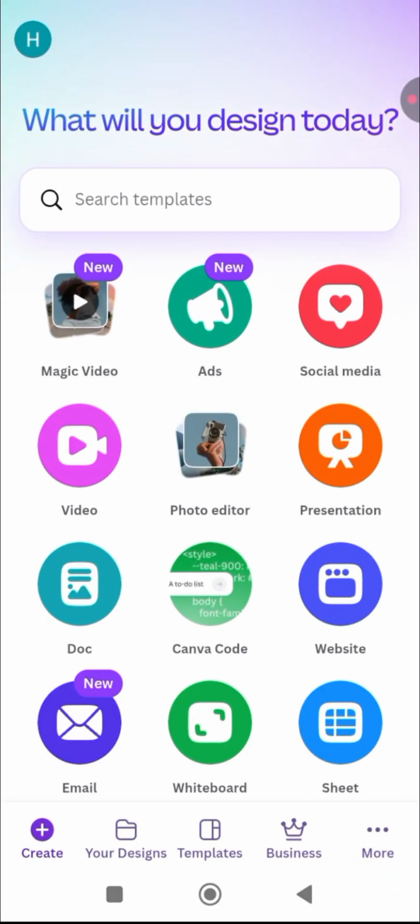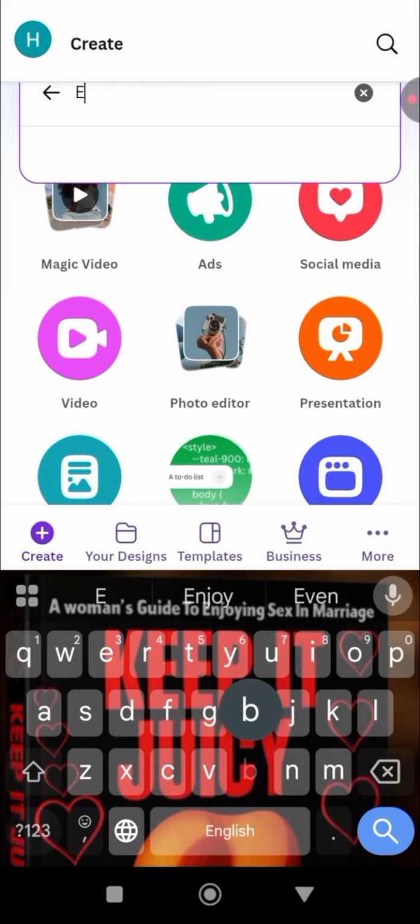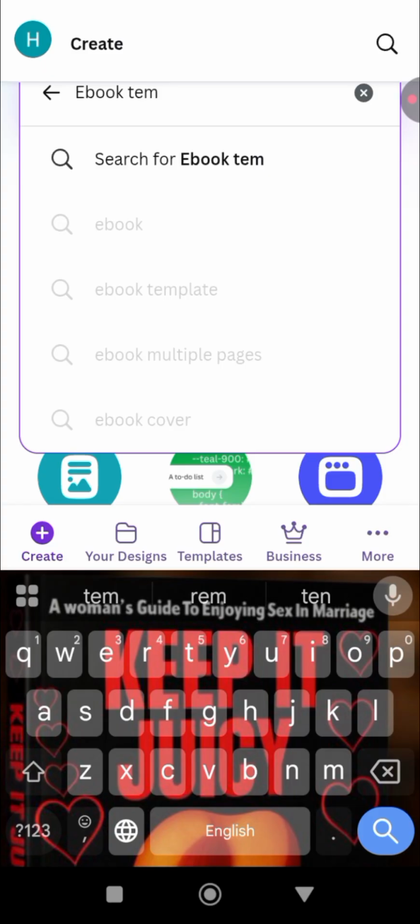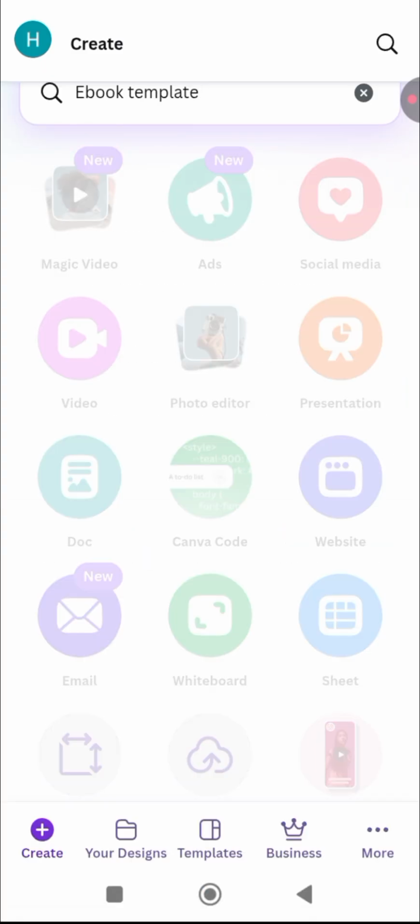Now there are two different ways that you can use to format or edit your ebook on Canva. Either you use an ebook template or ready-made template that is on Canva, or you start afresh. Let me just show you the ebook template. Just come over here to search template, search for ebook template, then click on search.